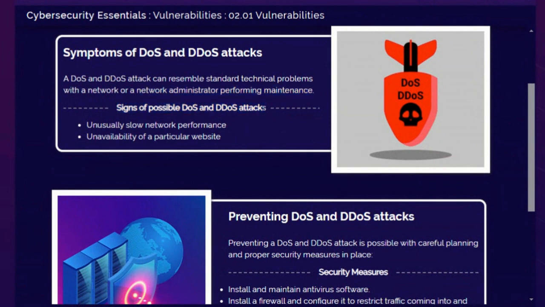Signs of possible attacks are usually slow network performance, where your requests are taking a while to process. It's like, is it getting overloaded? Is a website unavailable? That may be another sign, where you're trying to load a website and it won't load, and you know you have an internet connection, but it won't load. It may be that internet provider or that website is getting a denial of service attack.